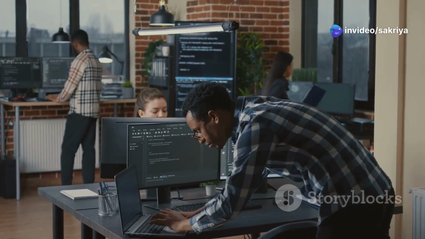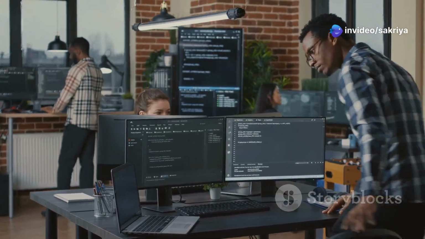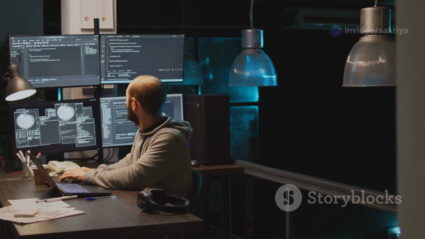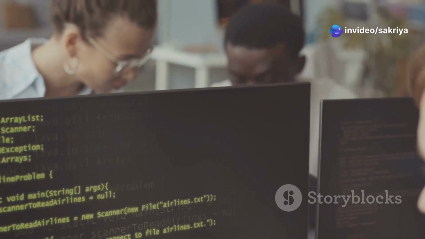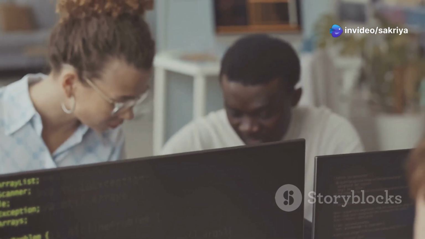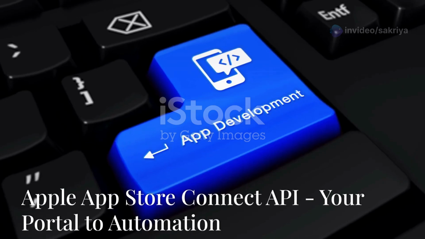Mastering macOS CI/CD Pipeline, a complete guide. Today, we're talking CI/CD for macOS apps, because automating your workflow is key. From the App Store Connect API to setting up GitLab Runner on Linux, we're covering it all. Whether you're a seasoned developer or just starting out, this video's got you covered. Alright, let's get started.